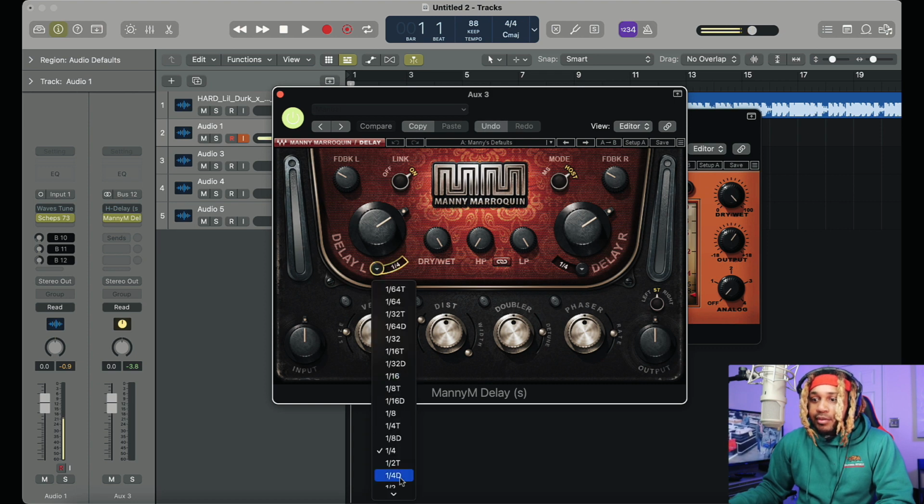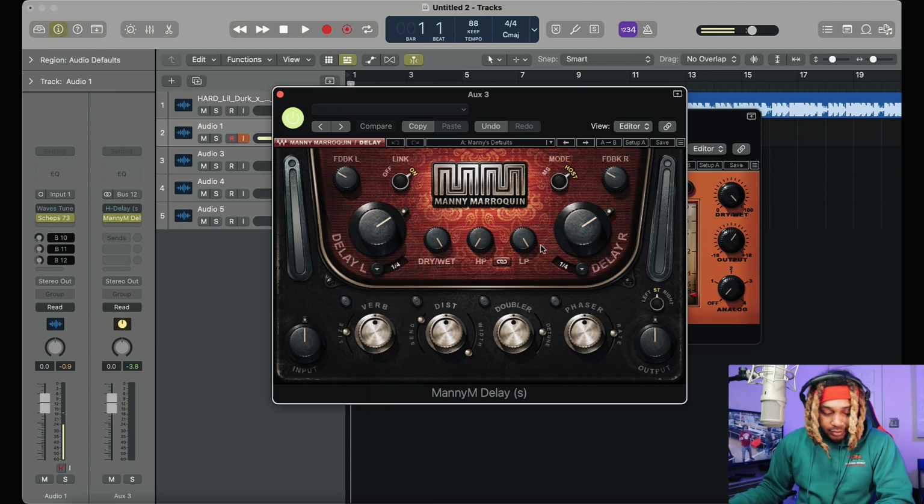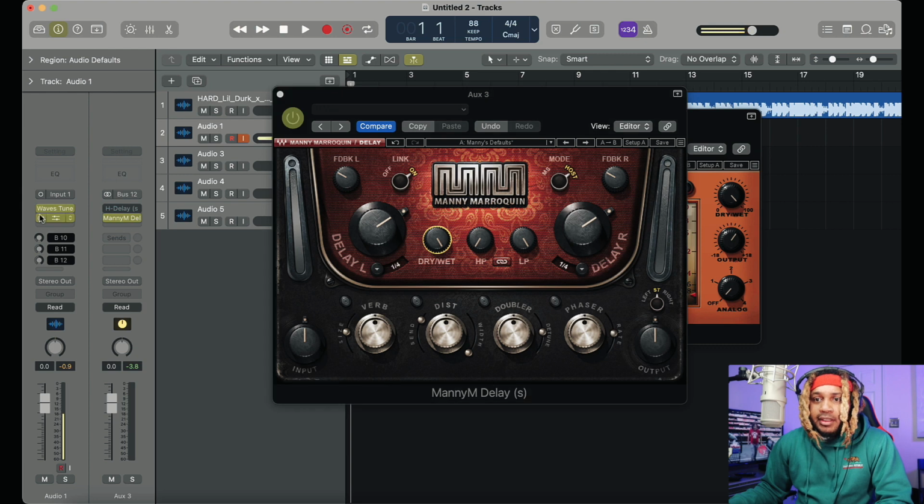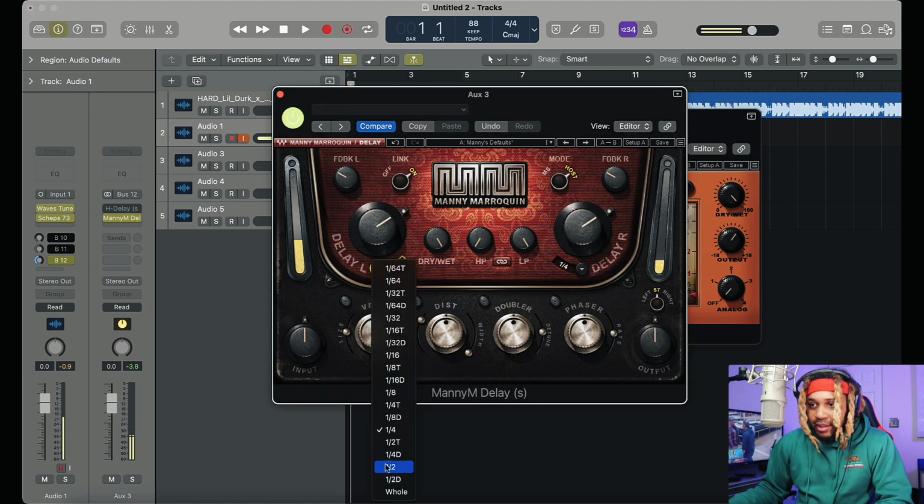We can sit here and do all these different types of notes. You can go all the way down. And then we can link here. We can do high pass, low pass filter. We got the wet, dry here. But the selling point to me is this right here. So we can go in and let's put on half.